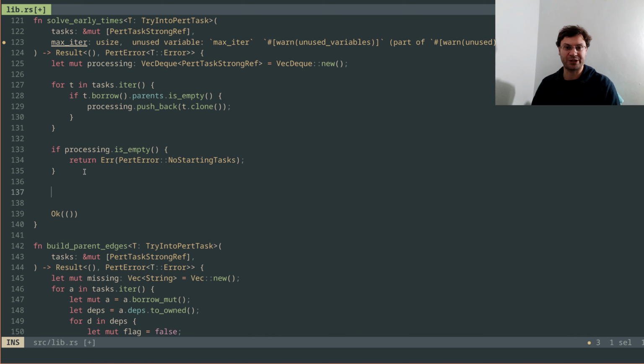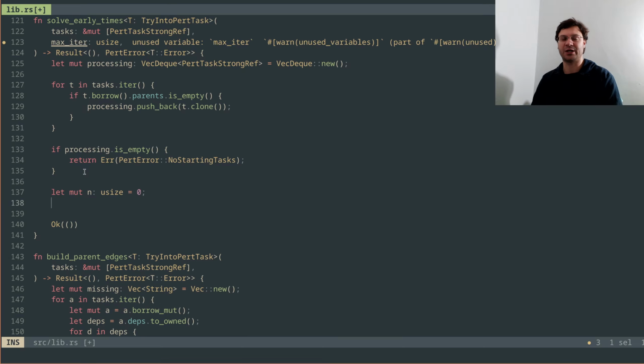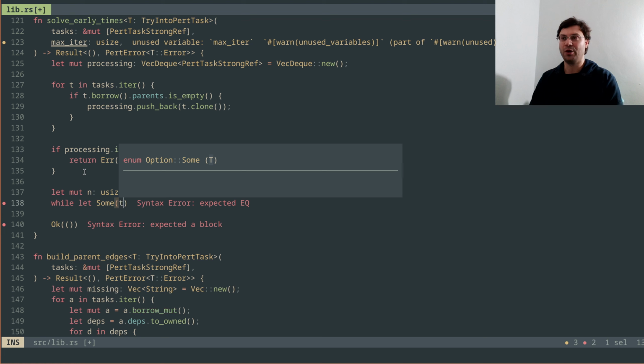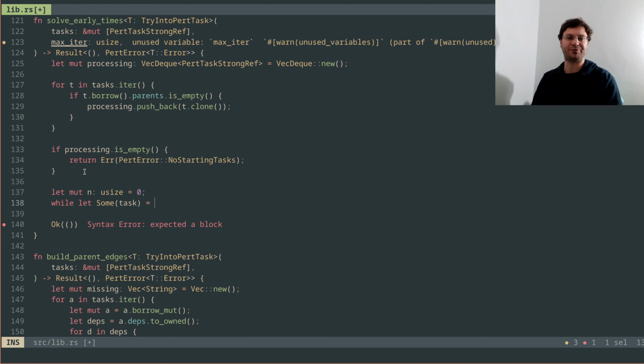And that's what we're going to do now, where we've got the starting task to process. We've got to start processing those and iterating, getting to the next task, updating the early start times for all those tasks. So we'll have an n of usize. We'll set that to 0, so that's going to be our iterator, just to keep track of how many iterations we do, and we'll check that with the max_iter, just in case we end up in a loop. We could be a bit more intelligent and try and find any loops before we do this, but I've just got there using this max_iter as a way of catching that.